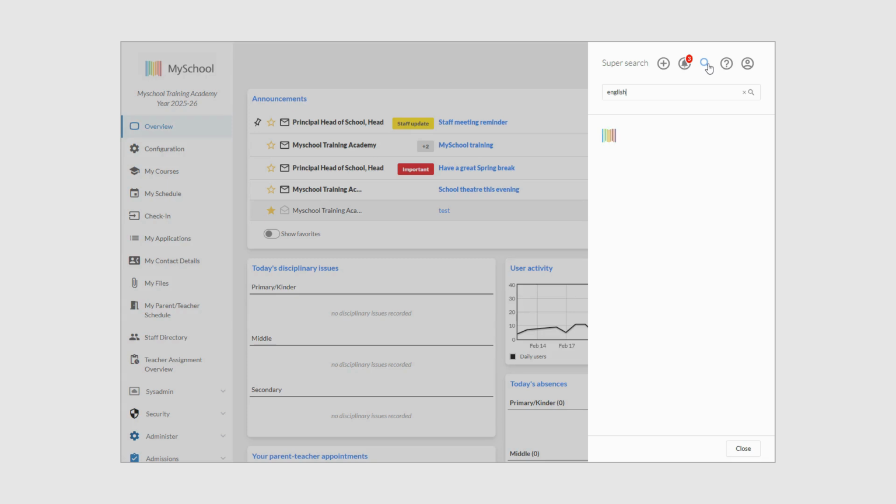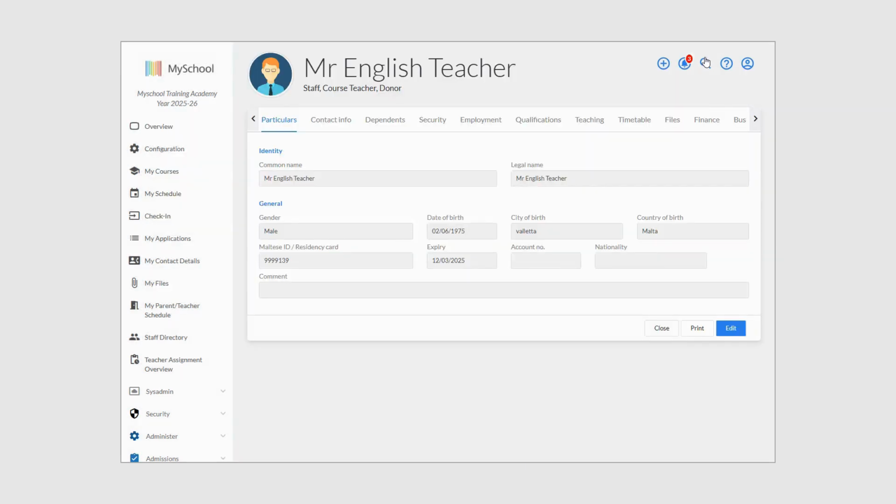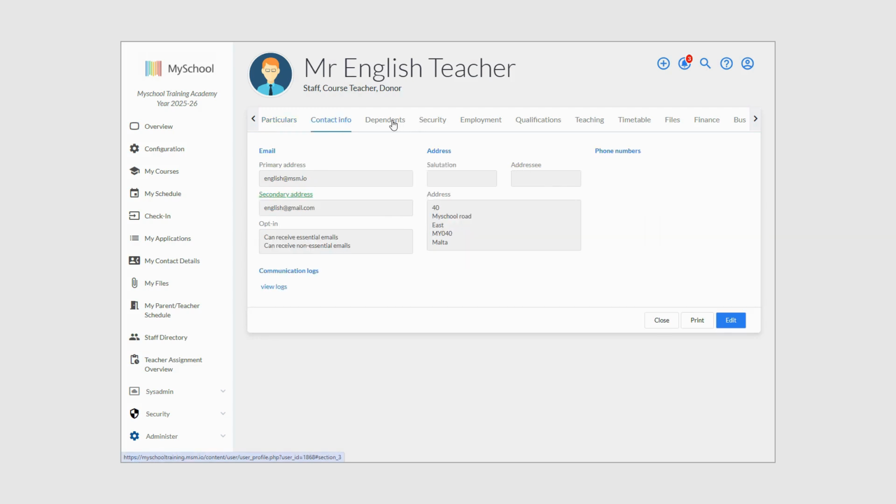Super Search can also locate teachers and courses. Here, we open a teacher profile to see how staff records appear in the system. This tab shows the teacher's contact information. Other tabs include employment details and staff consent records.